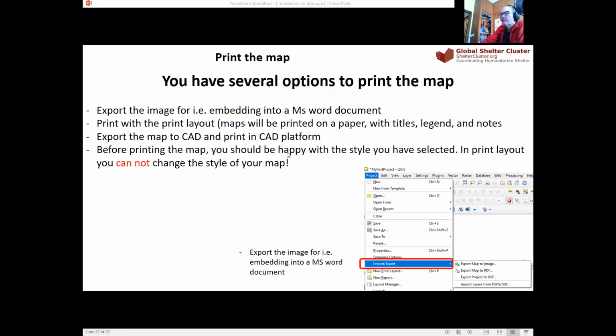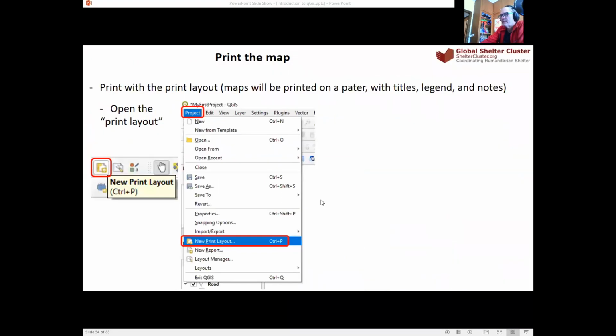But you have to be clear that if you do a proper map, if you do a print layout, you cannot change anymore, let's say, the icon on the print layout. The icon, you have to change it on your map like we have done before, not on the print layout. So when you want to make a print layout, you go to project, new print layout, or you can click on this icon directly.